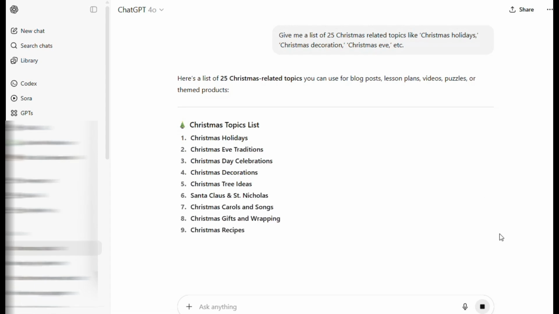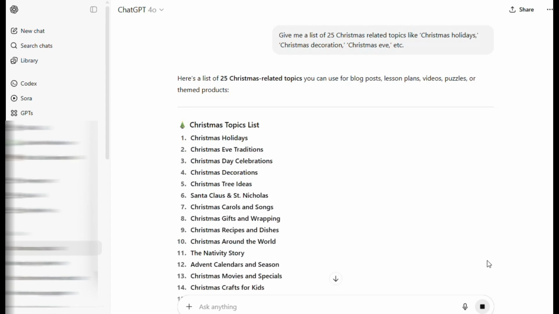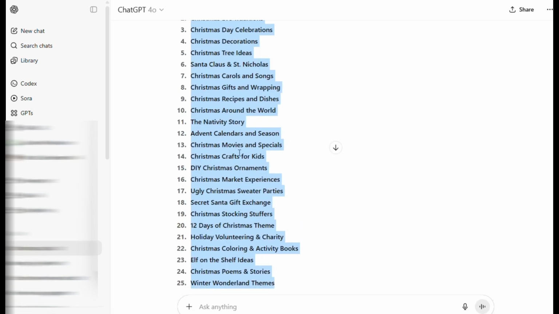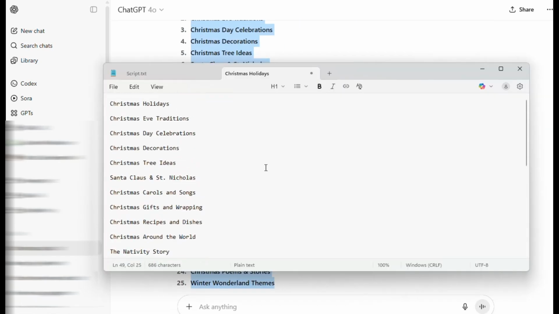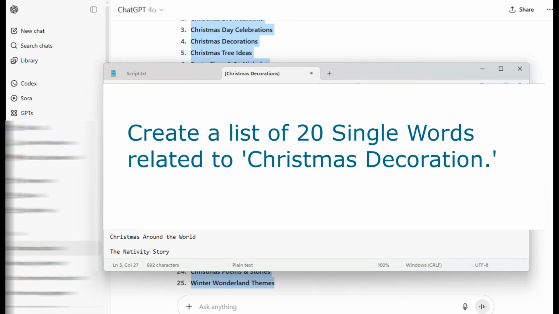After running the prompt, ChatGPT provides a list of Christmas-related topics or categories. Copy this list and paste it into Notepad. Save the file. Next, we need to generate word lists for each of the topics. Let's start with the first one. Mark the topic, then use this prompt: Create a list of 20 words related to Christmas decoration.